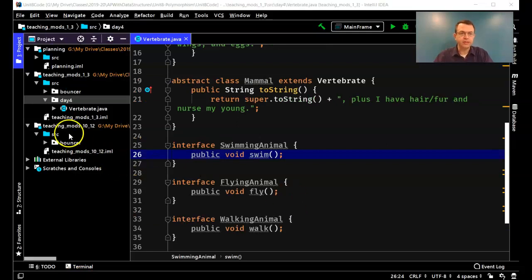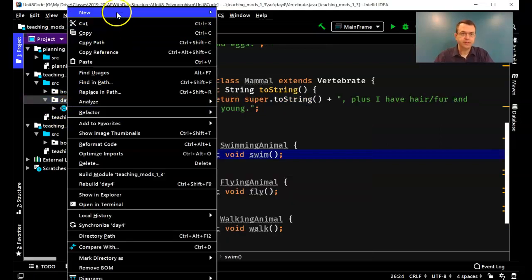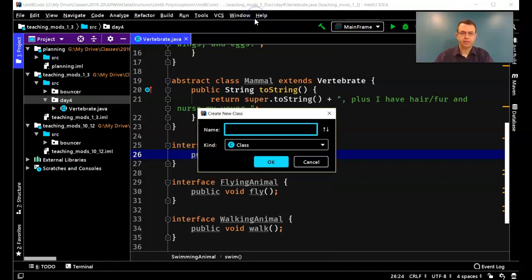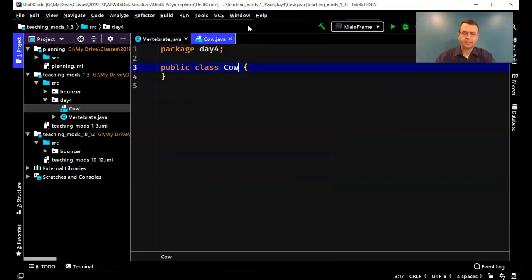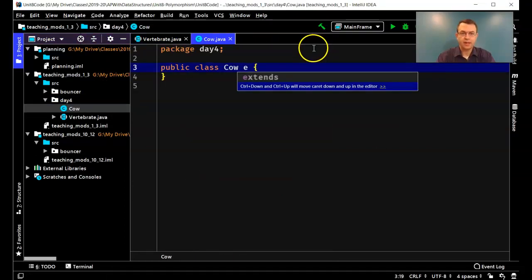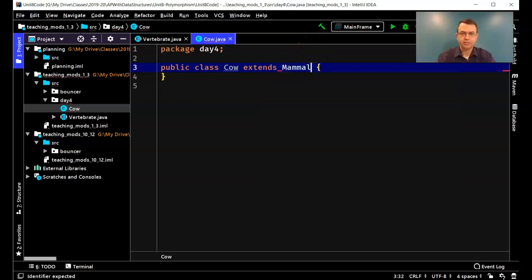Okay, continuing on, let's create some objects now. So we're going to create a cow to start with. And a cow is a mammal. And it also can walk. So it extends mammal, everything extends exactly 1, and then you can implement as many things as you want.